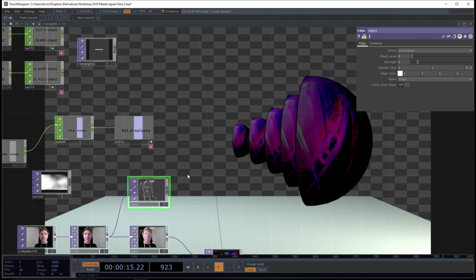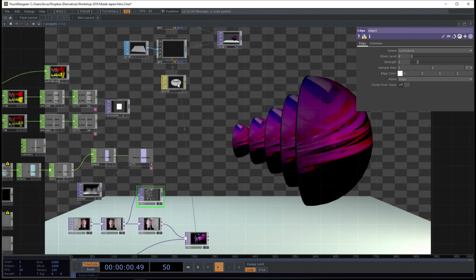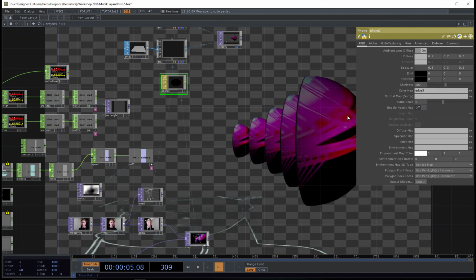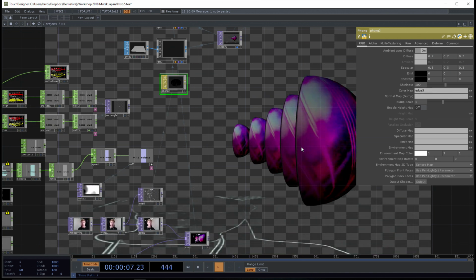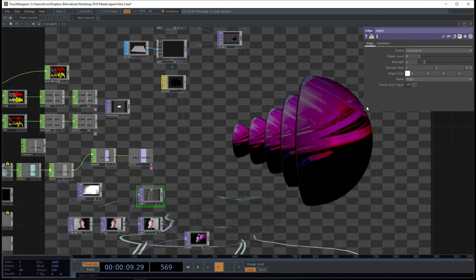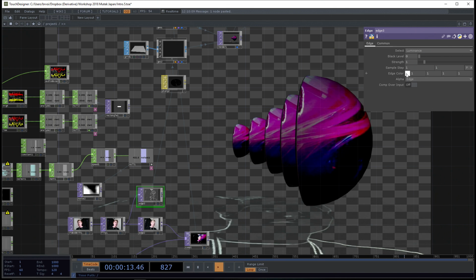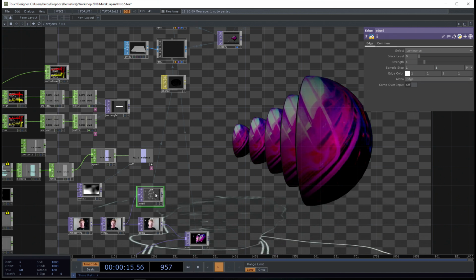This one, I'm going to just make, I'll take a different one. I'll take this edge here and apply it to the color map. See what happens. So maybe I need like a background color.